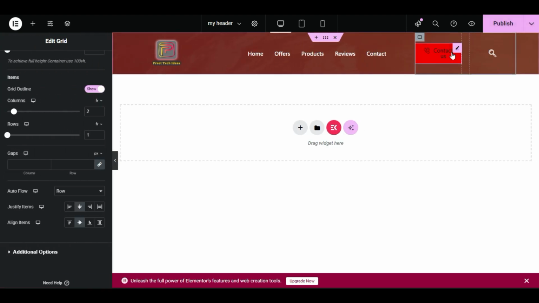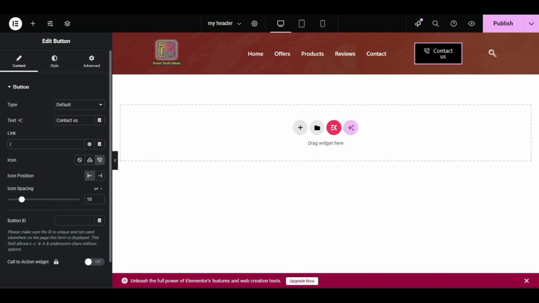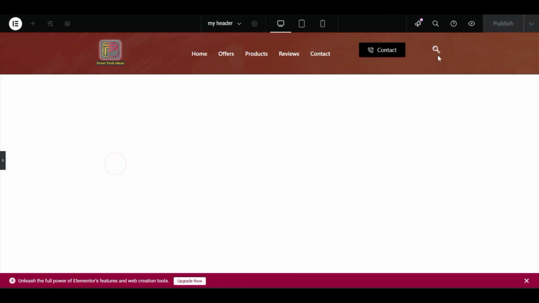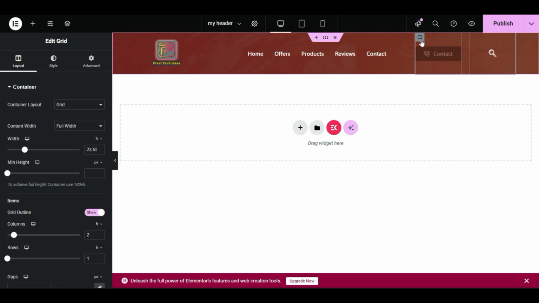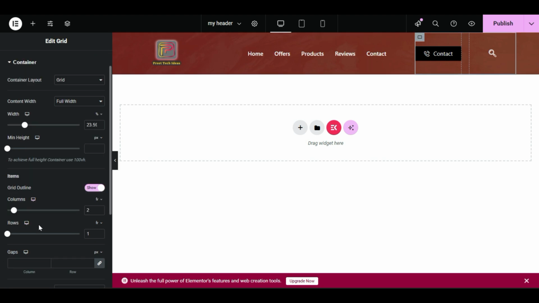Let me change from contact us to contact. Yeah, now it will look very perfect. You can also double check for the alignment. Let me click on the edit container and scroll down.